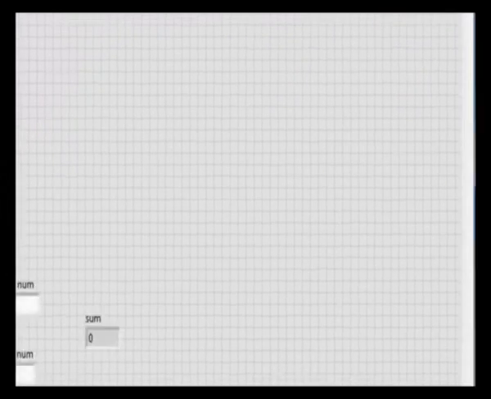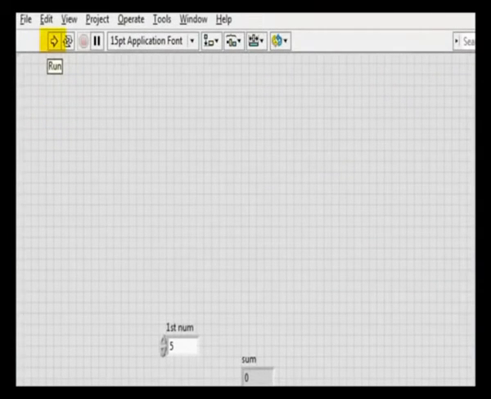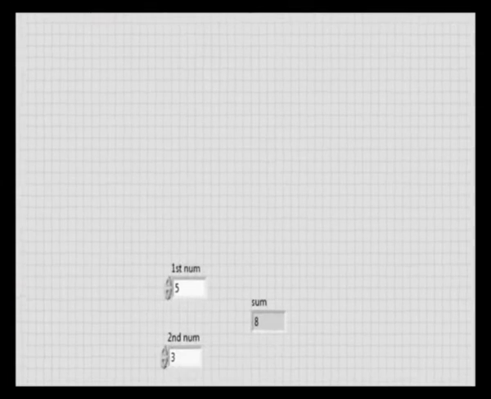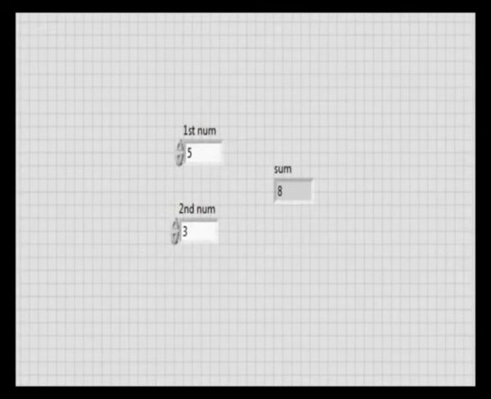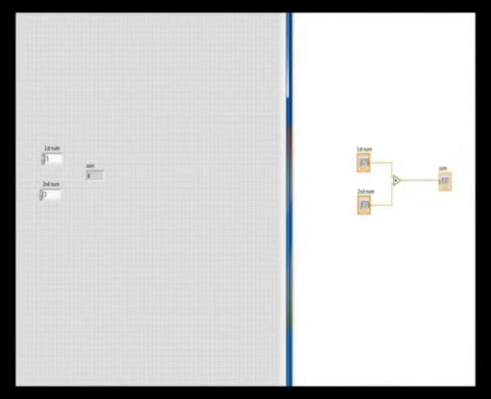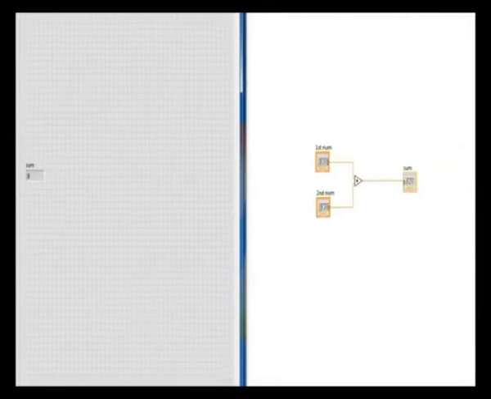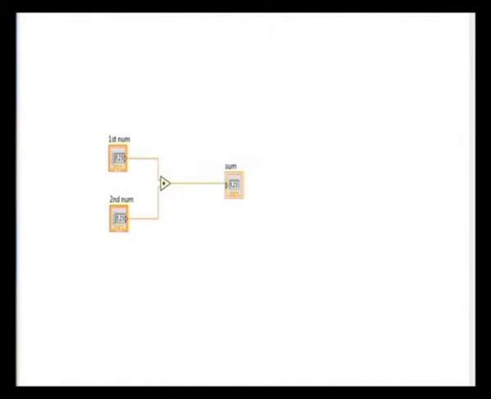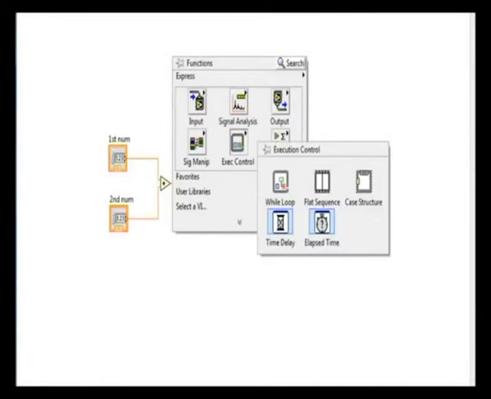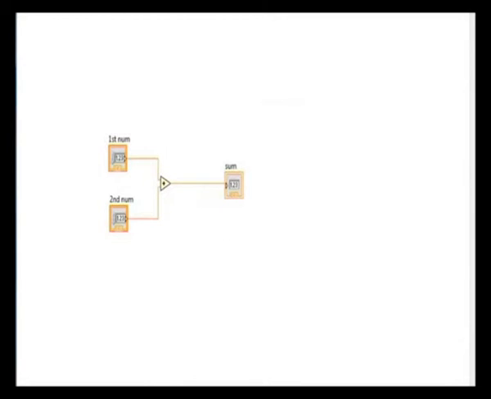Now to execute the program, we click on this run button here, and you can see on the front panel that the sum is 8, given that the inputs are 5 and 3. We can allow our code to run continuously until a certain button is pressed, and to do that we go to the block diagram and we need to put this code within a while loop. To get the while loop, we right click, we go to the control library and we choose the while loop function and we drag and enclose.